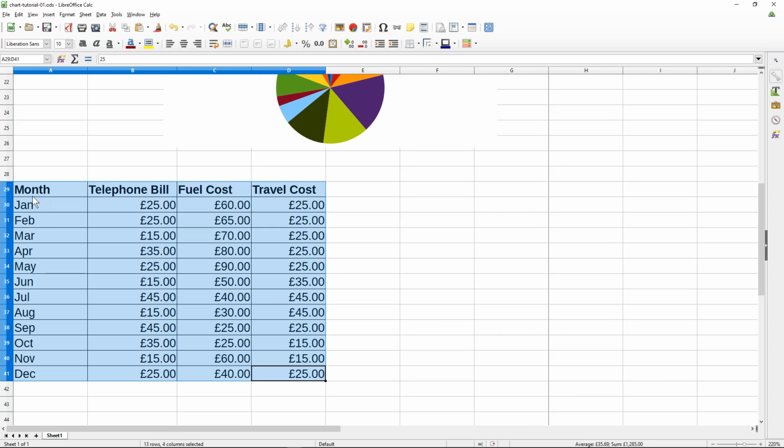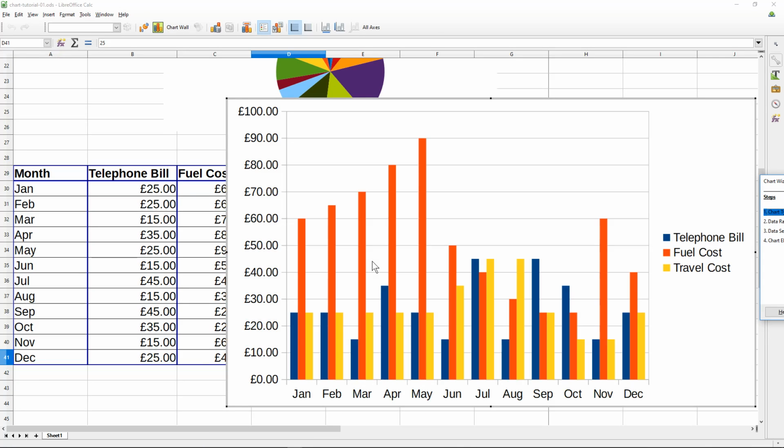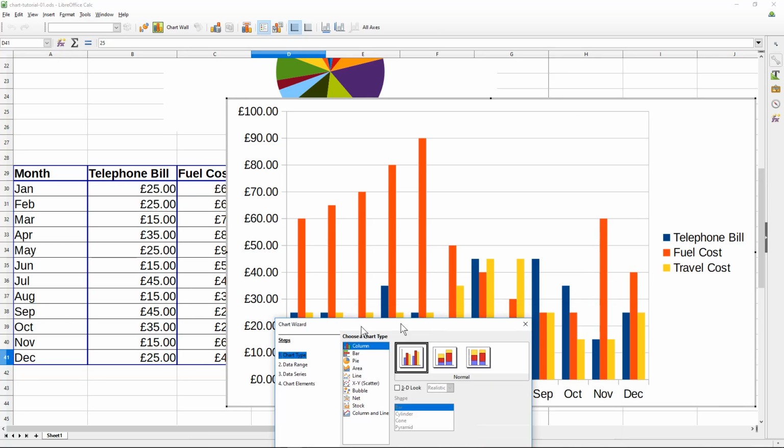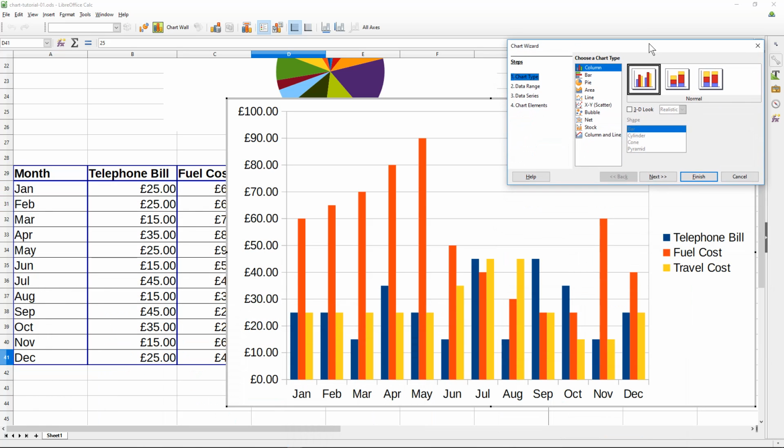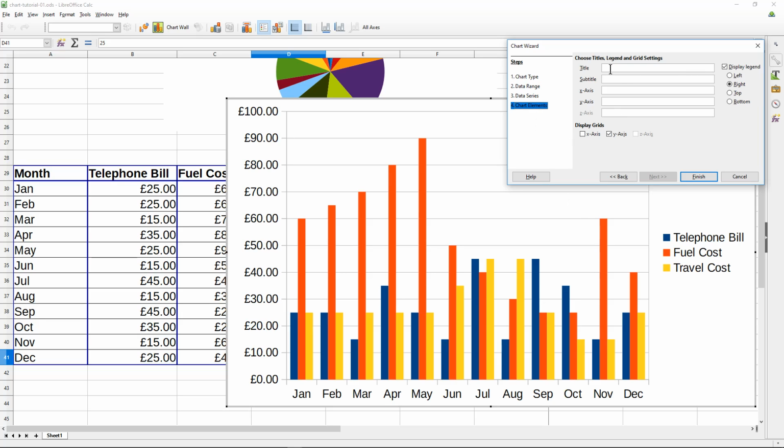So I'm going to highlight all of this information and click on the chart tool again. So in this first example, we'll use the column chart again, and we can see this time around we've got data represented in different rows here, different columns here. And here we can see the legend. So the blue ones are our telephone bill, the orange is our fuel cost, and the yellow is our travel cost.